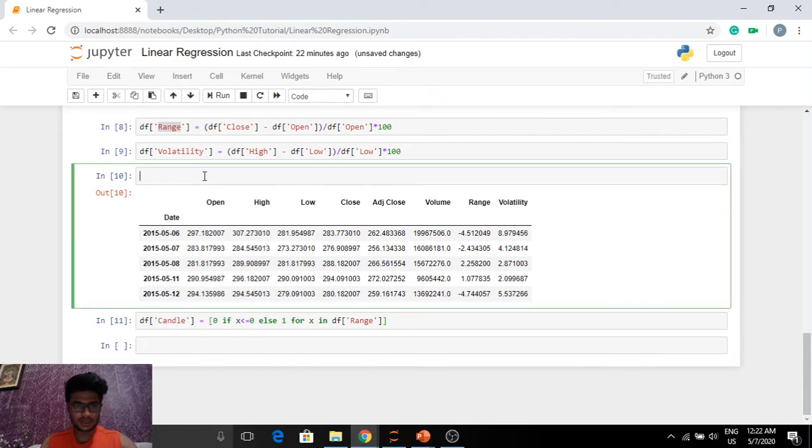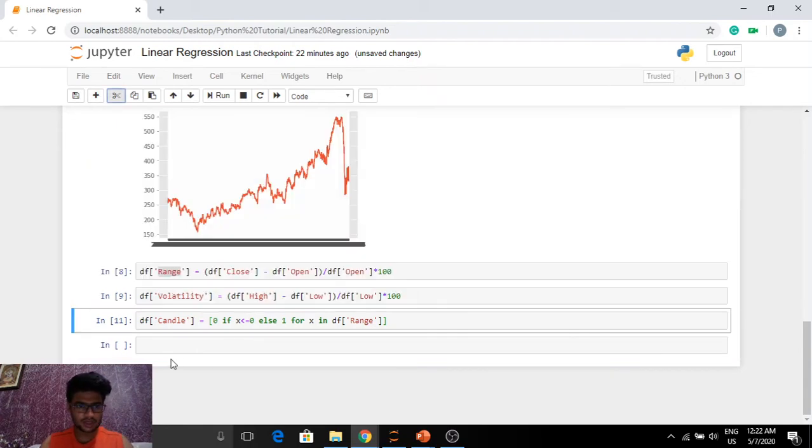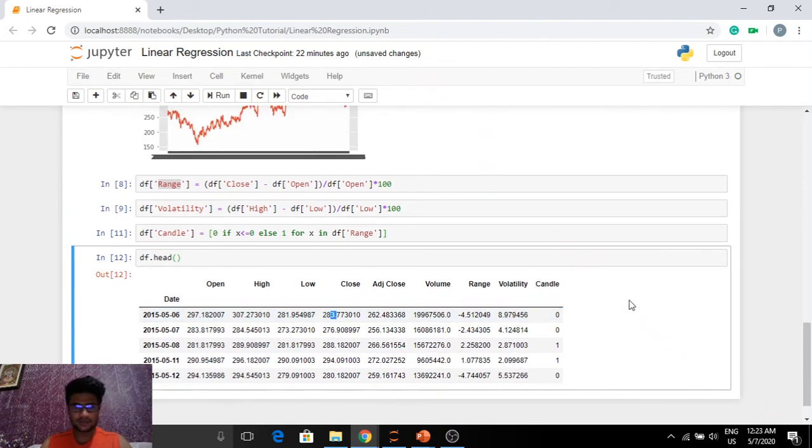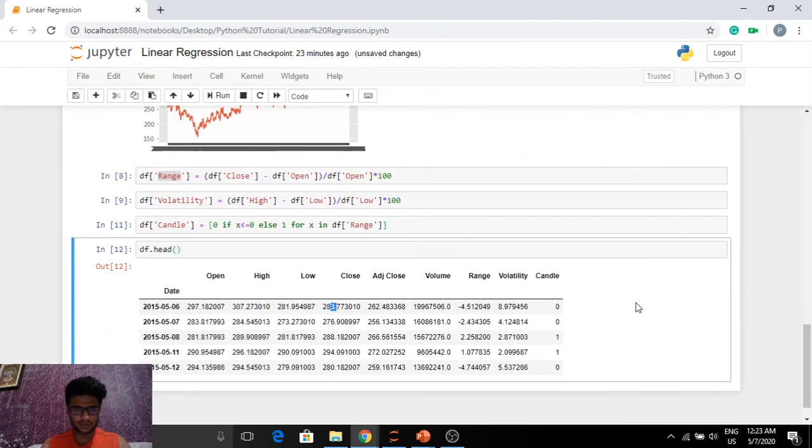Perfect. So Control X, just don't need that. Control V. Here you go. So candle is 0 when it's a bearish candle, so my close should be lower than my open. Now, close is 283 and open is 297, clearly. So basically, when my range is negative, candle is 0. When my range is positive, candle is 1. Alright, so it seems like we have our features in place.